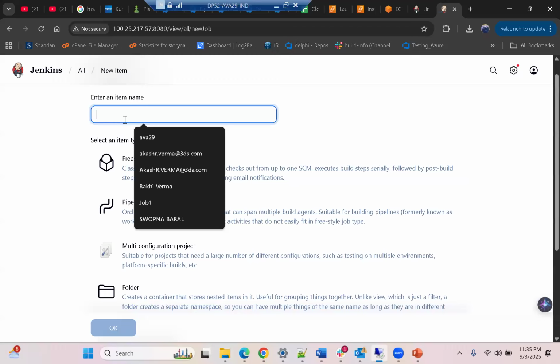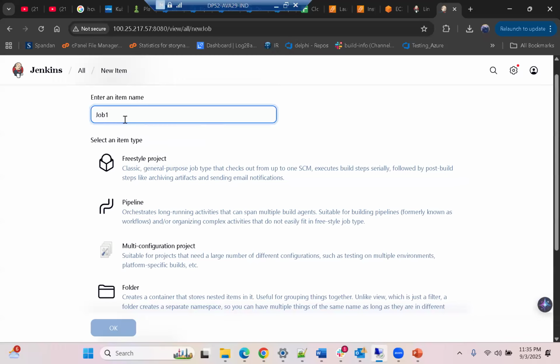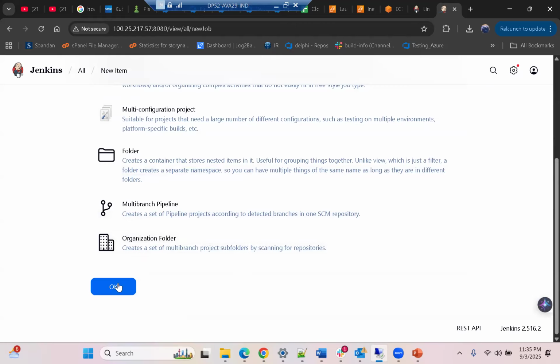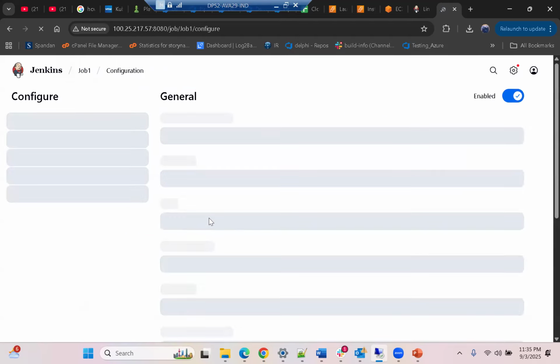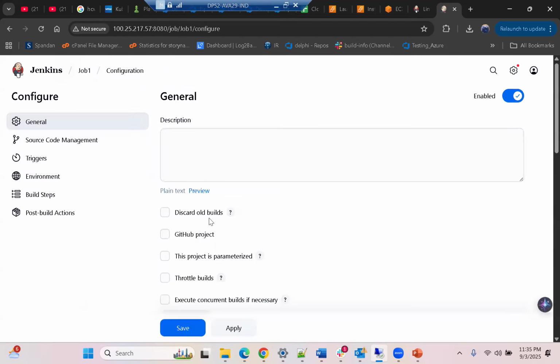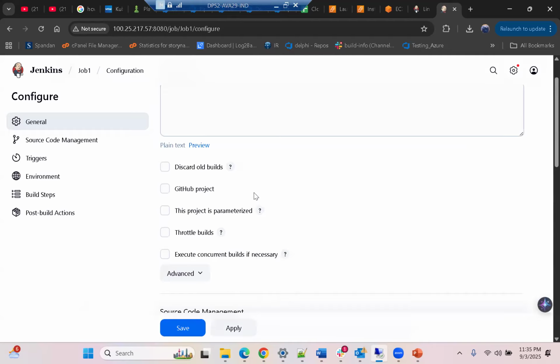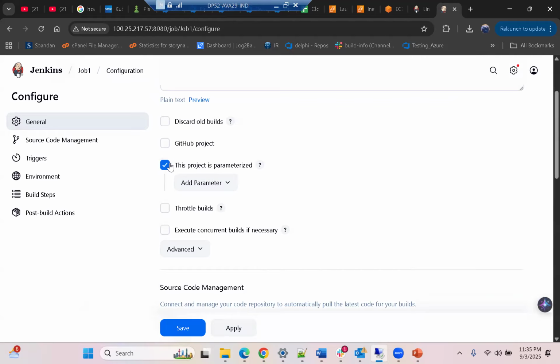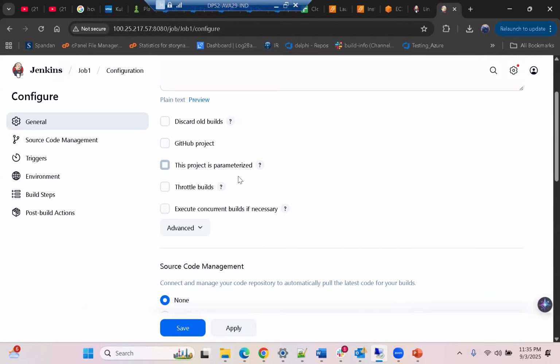Okay, let's do job one, and I'll select the freestyle project for now. Click on OK. So this is how it looks. Discard old builds. If there are old builds, you can discard them. Connect with your GitHub project. If your project is parameterized, you can give all the basic parameters initially and run your project.